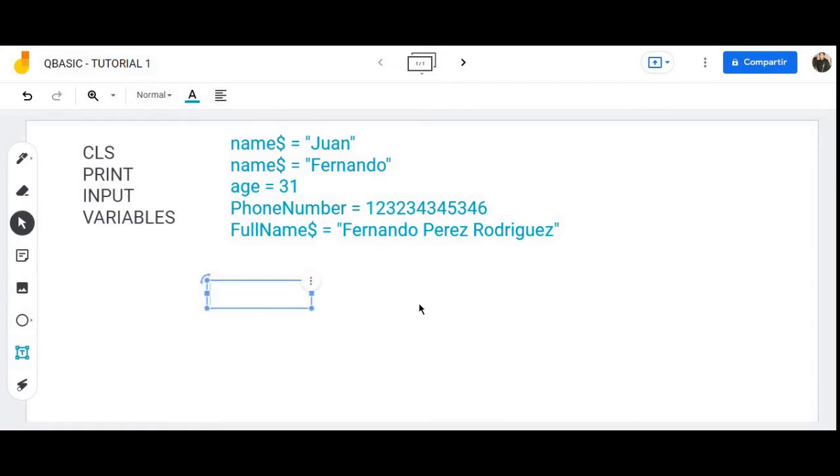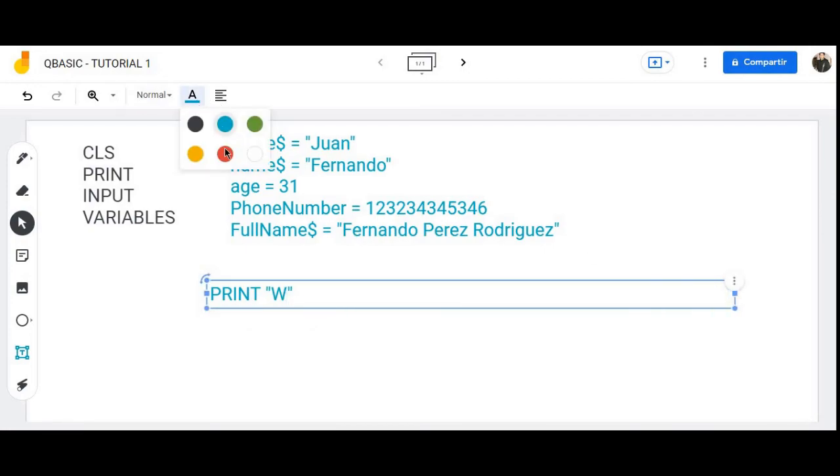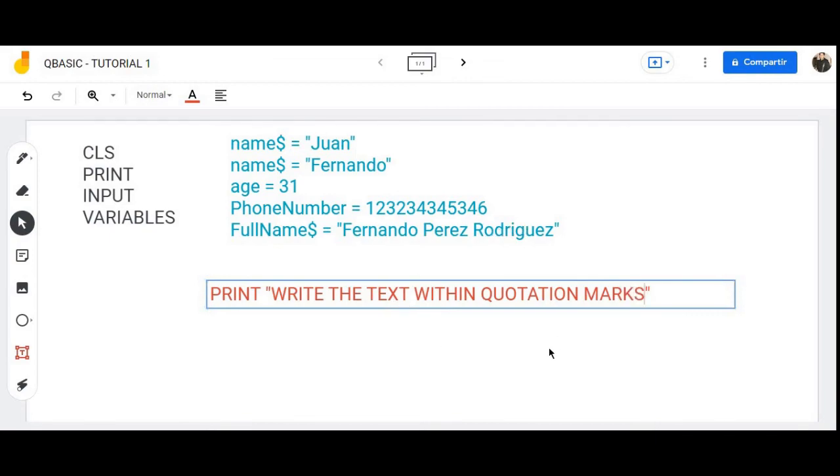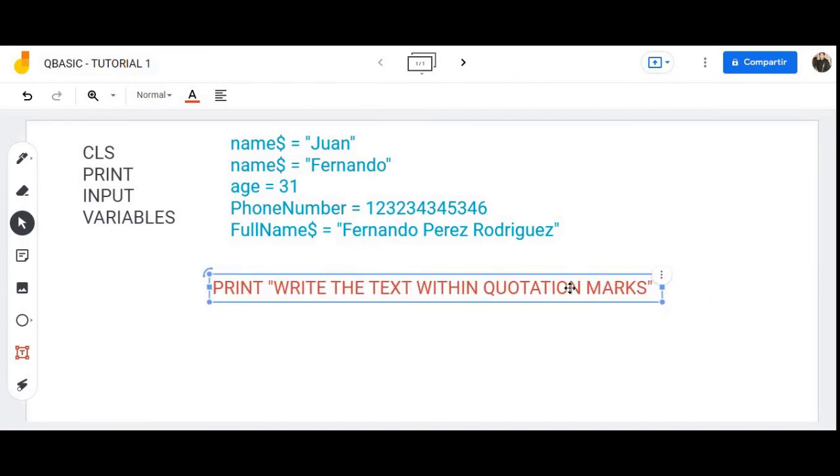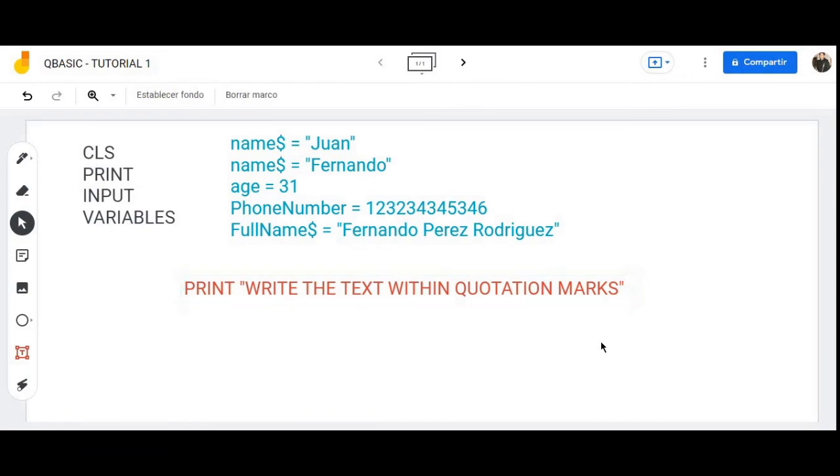And remember, for print, you have to write a text within quotation marks. Oops, sorry about it. Let's change the color here. Write a text within quotation marks. Remember, if you don't use the quotation marks, you will have an error in your program, and it won't work. Okay, so it's important.